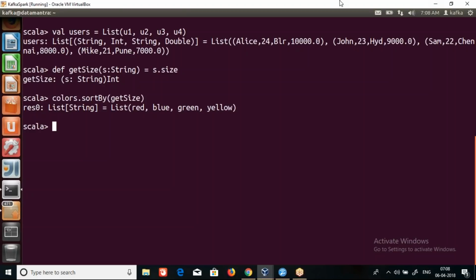The sortBy higher order function is nothing but a higher order function which takes one more function, and you can write any logic here, and based on the return value of this function, the sorting will be done. So here, as you can see, we are returning the size of the string, so it will be sorting based on the size of the string.